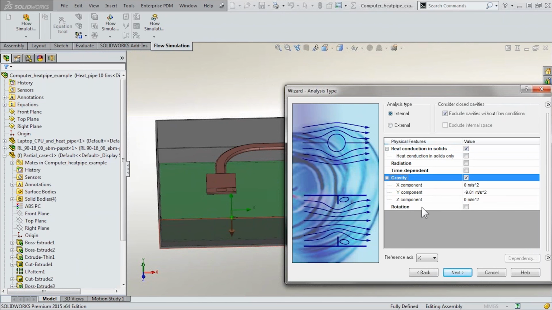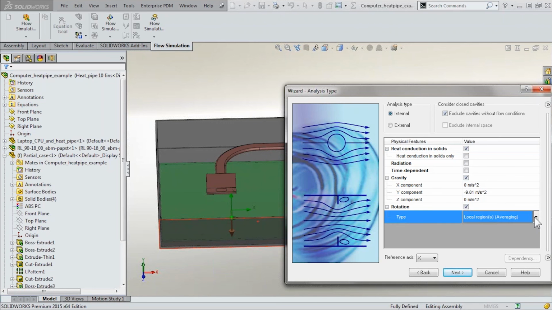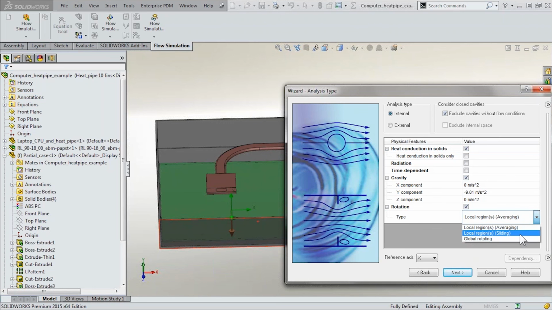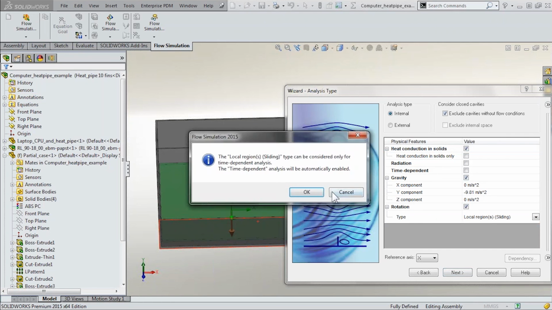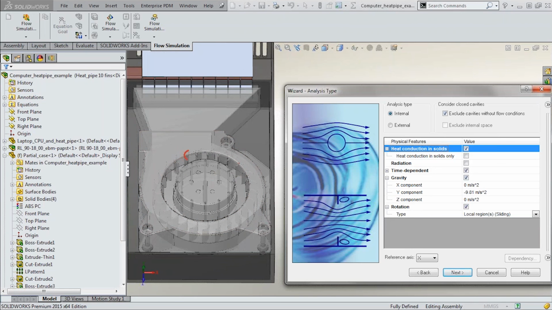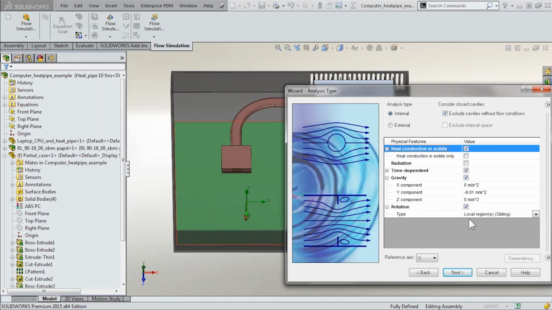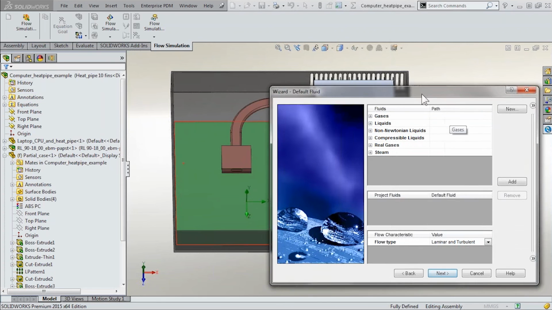Now, one thing I mentioned earlier with this study is I could turn on rotation. Traditionally, we've had just that averaging type for the rotation. But new in SolidWorks 2015, we have this new sliding mesh to more accurately represent some of this asymmetrical flow. But in this case, we don't have rotation and we're not doing time dependency here. So we'll continue on.